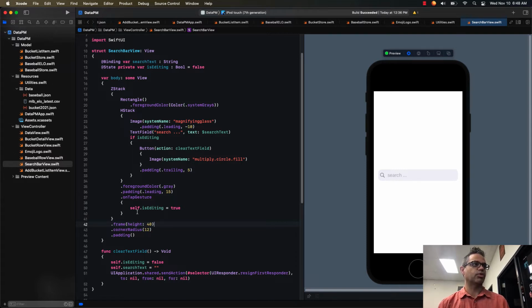And on tap gesture, we set it so that when we tap this button, or when we tap the search bar, we set is editing to be true. In the clear text field method that we call inside the button itself to cancel, we set is editing to be false because we're no longer editing the text. We then set our search text to be nothing because when we cancel it, we've wiped out the text we're working with. And then that next long thing, UIApplication.shared.sendAction with #selector, passing it UIResponder.resignFirstResponder, to nil, from nil, for nil, is saying, hey, if you've got the software keyboard up, get rid of it, because we don't want that on the screen.